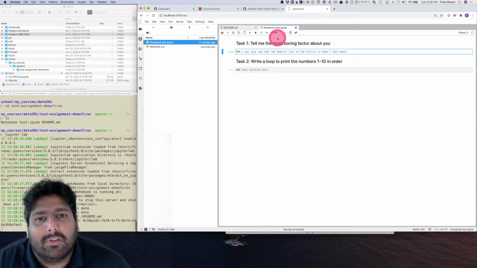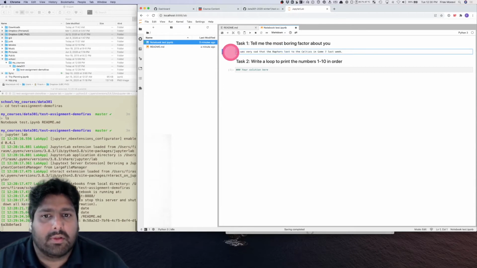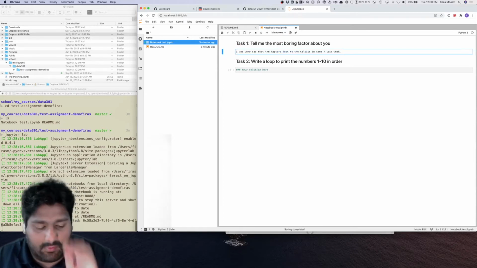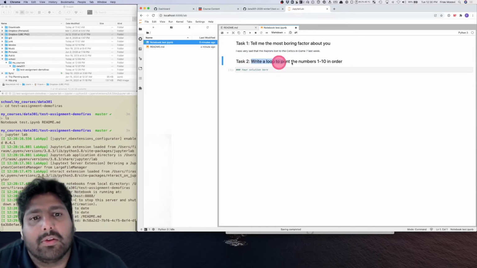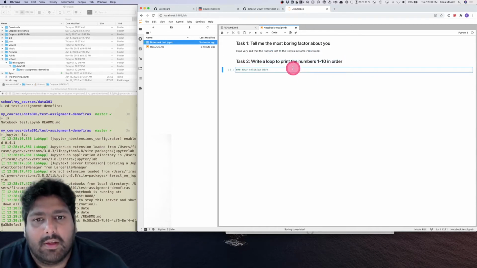One thing is, you'll need to switch the cell type from code to markdown. That just tells this Jupyter Notebook renderer that this is going to be a regular cell rather than a code cell. And the second task is to write a loop to print the numbers 1 to 10 in order.